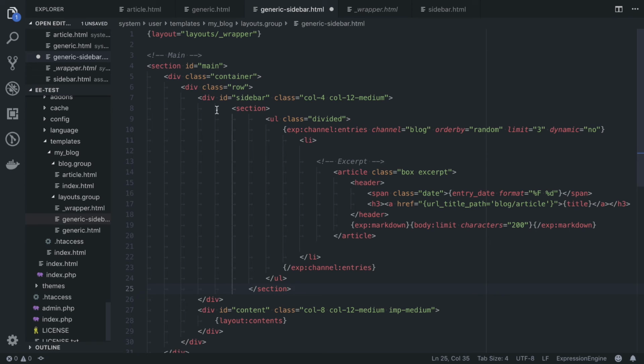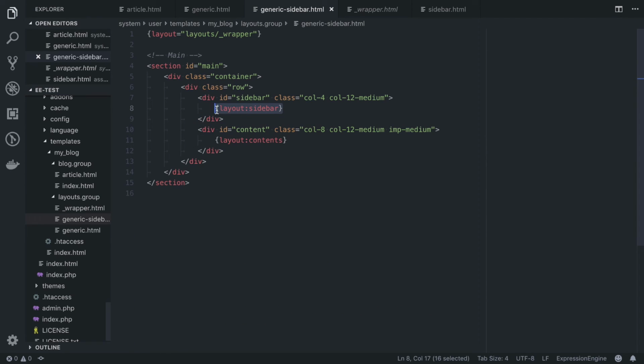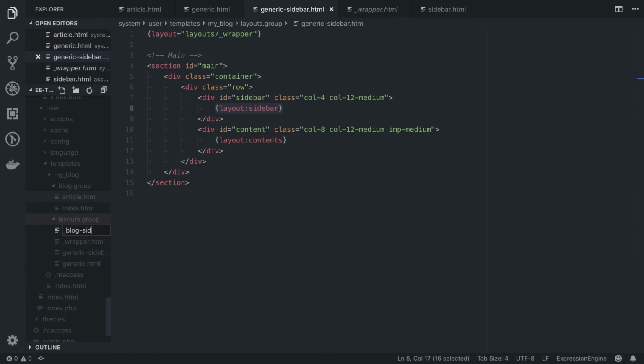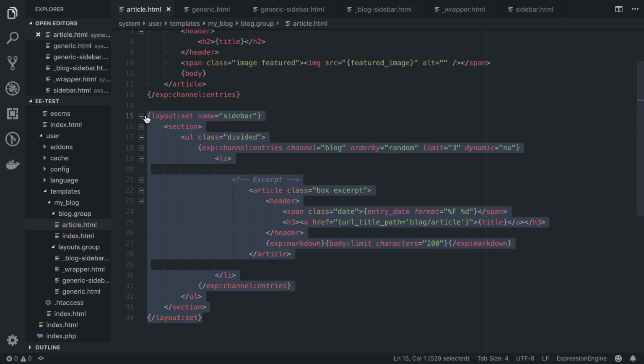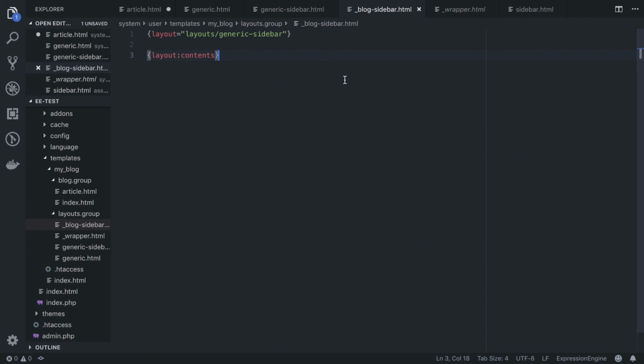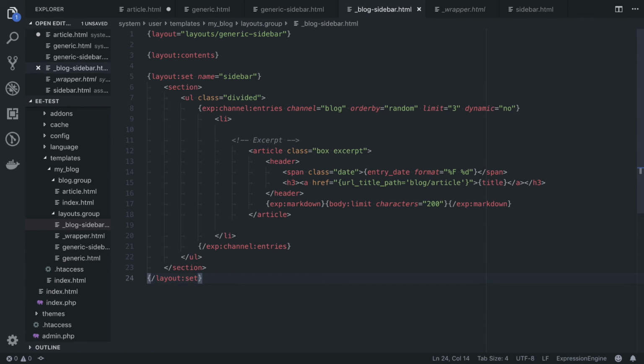So I think it would be best to leave the generic sidebar layout as it is, and then create a new layout that extends it just to set the blog sidebar. This way, my blog templates can extend the blog sidebar layout to get that sidebar, and then it's easy to have other sections of my site have different sidebars, all while sharing a common maintainable foundation.